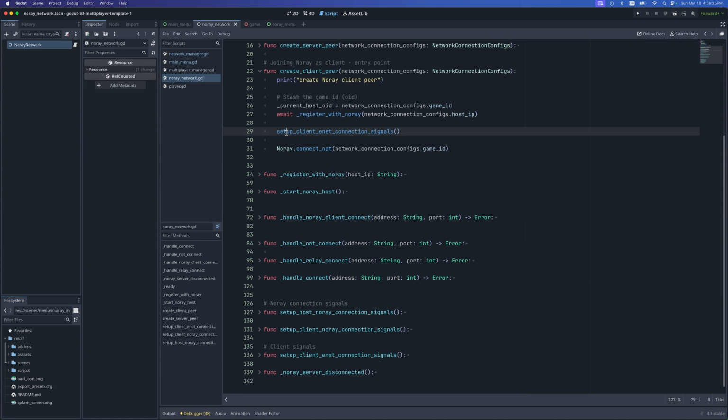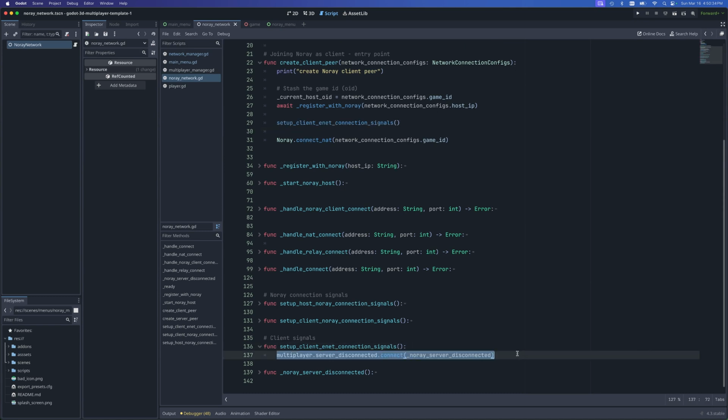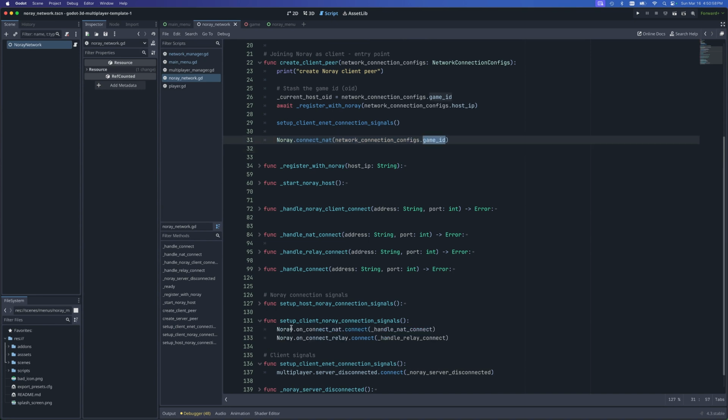After registration, I then connect my ENET multiplayer peer signals, as I'm assuming at this point we are likely to have a successful connection. You can add them wherever it makes sense for your setup. Then we tell Noray to attempt a connection via NAT punch-through with the game ID that we got from our host. Once Noray is ready to proceed, it hits the onConnect NAT signal.